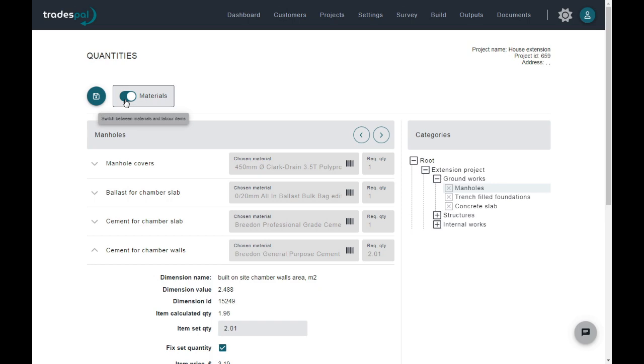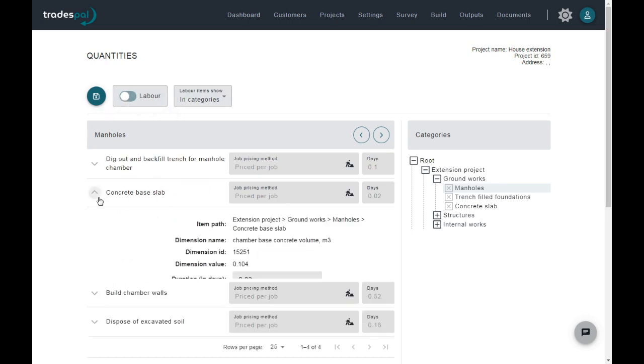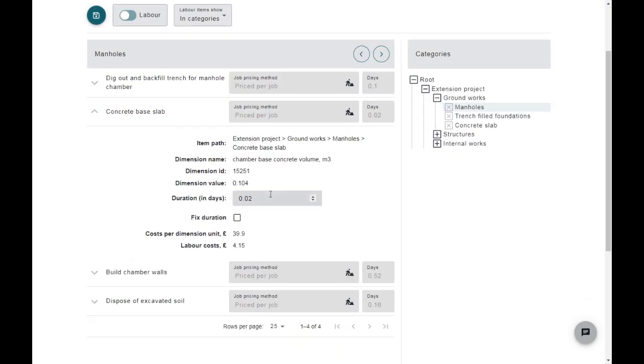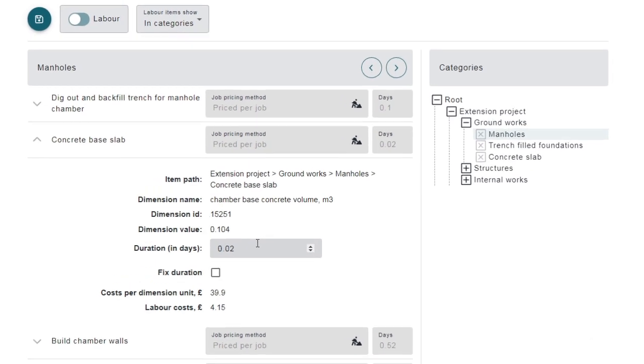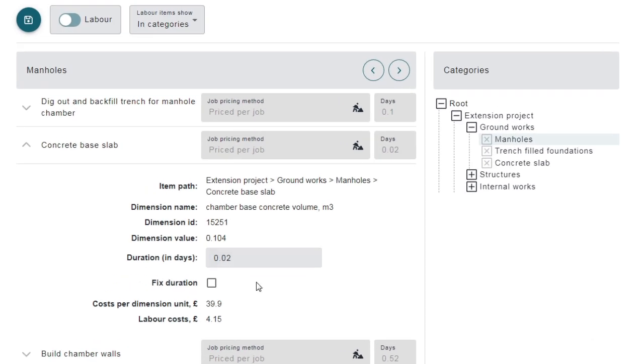Similarly, each labor item displays the dimension it is assigned to, the value of that dimension, the app calculated duration, and costs. It also shows where it is being used via the item path, which is useful if the project tree is in tasks mode. The logic here is the same as for materials items, with the only exception being that the duration is not rounded. Changing the duration will cause a change in costs, and fixing the duration will cause it to remain constant even if the dimension value has changed.